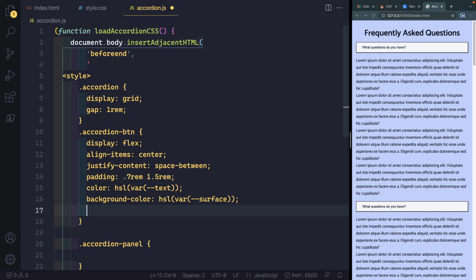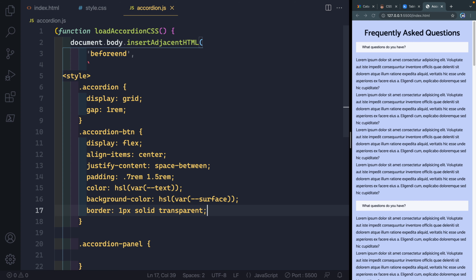Now let's get rid of that border first of all. So we'll say border 1 pixel, solid and transparent. I'm doing it here because I do actually want to have a border on hover, and so to be able to transition between the two, I need something here already. So I'll save that, and you should see that pull up.